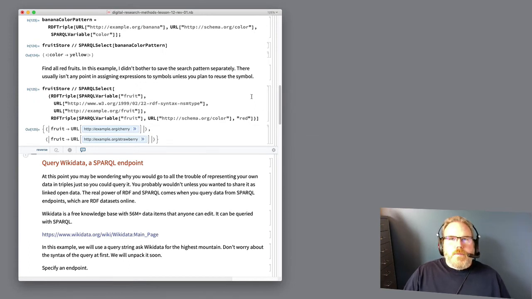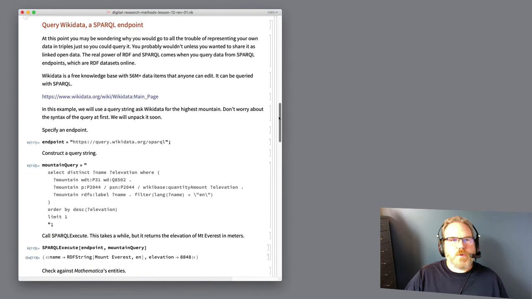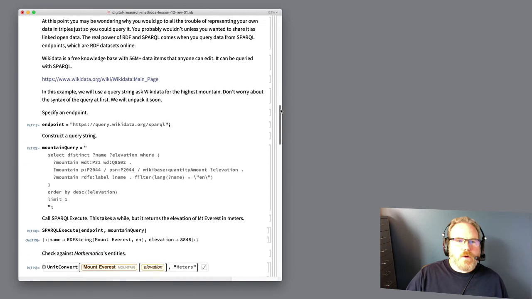If we want to tap into enormous amounts of data, we can use SPARQL to run queries against data sets that are online. For example, Wikidata is a knowledge base that has more than 56 million items in it. They've mostly been extracted from Wikipedia, and anyone can edit them. On this web page, there's a nice collection of information about how you might get at this through a browser. We're going to get at it through code instead.